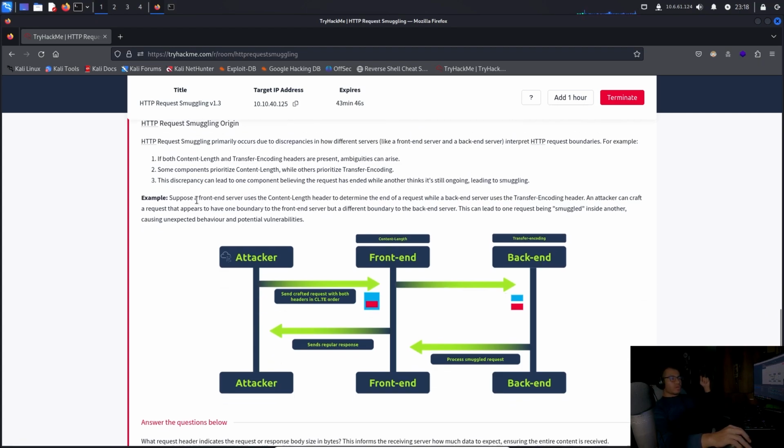smuggling. Okay, interesting. Example, suppose a front-end server uses the content length header to determine the end of a request, while a back-end server uses the transfer encoding header. An attacker can craft a request that appears to be one boundary to the front-end server, but a different boundary to the back-end server. This can lead to one request being smuggled inside another, causing unexpected behavior and potential vulnerabilities.